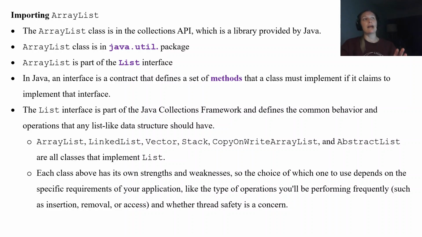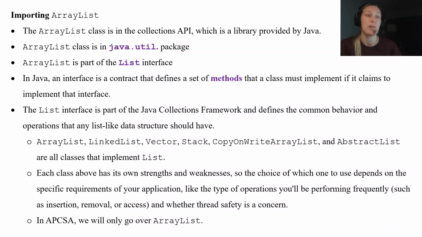Each of these all store data somehow, but they all store it in a somewhat different way. Which one you use to store your specific data really just depends on what you're trying to do with it. In AP CSA here, we're only going to go over ArrayList, and that's what this entire unit's about. So just know it's part of this collections API.